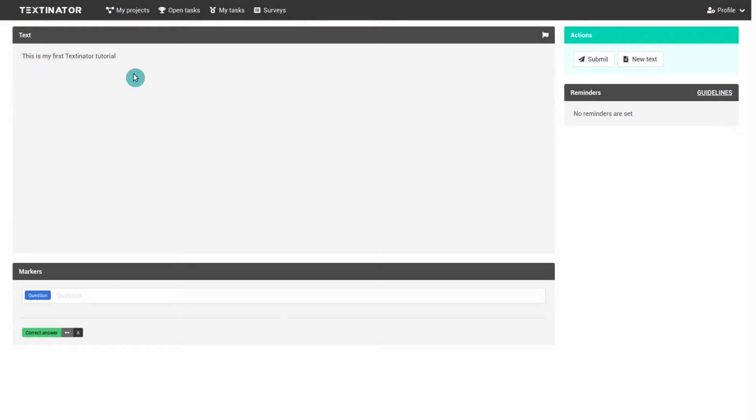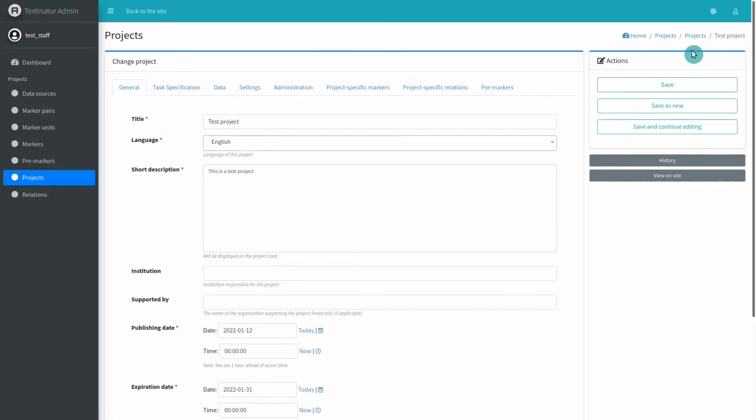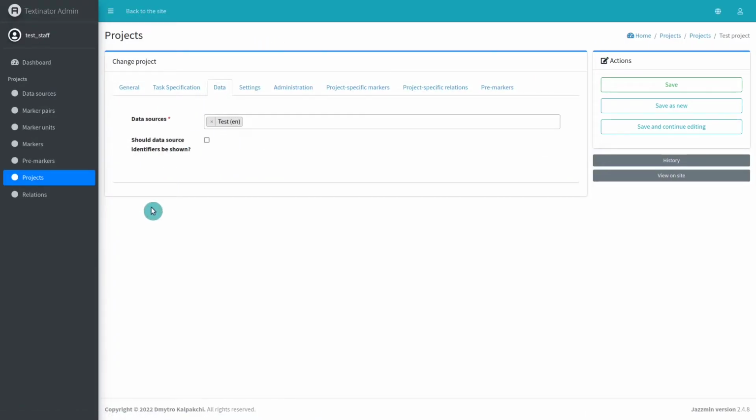So here we are in our lovely question answering project that we created by the end of the previous video. In order to explore again which datasets are used for this project, we'll go to Profile Admin and go to the Data tab over here. And here we can see that there is only one data source that's capturing the project. It's called test, and we know that the language of this data source is English.